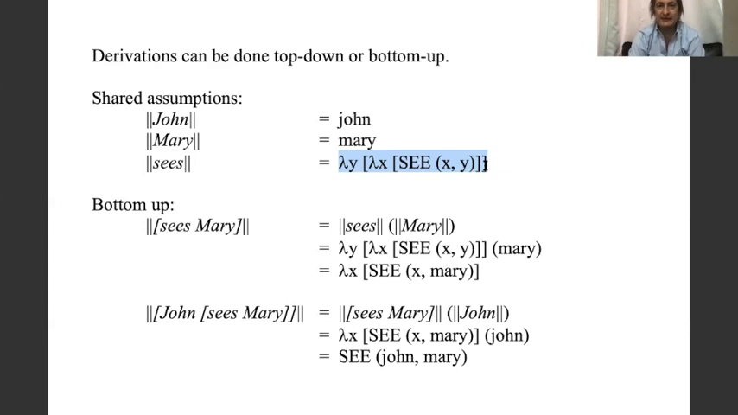We can do the calculation in two ways. One is bottom up. Bottom up means you start at the bottom of a tree. You start with the individual words and you combine them. And you get a result, and you combine that result with the next thing. And you get a result, and you combine it with the next thing, and you go all the way to the top.